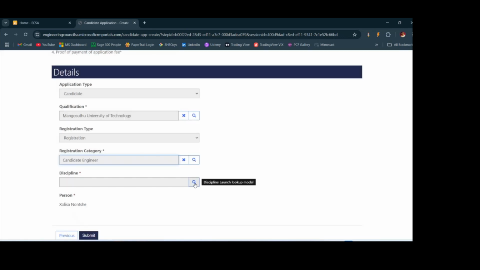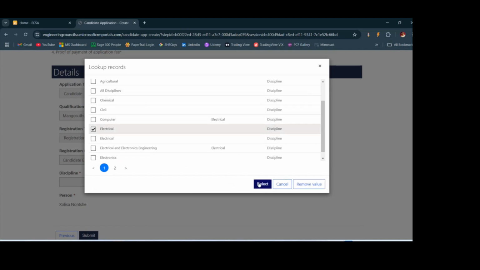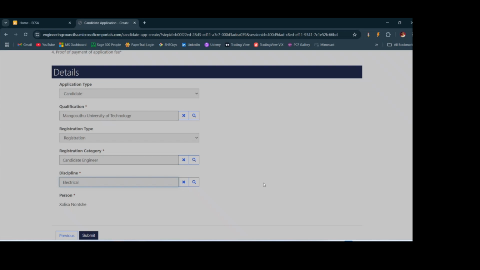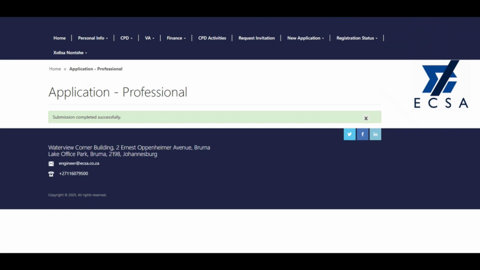Then again, the discipline would be the one that I had selected, discipline, and then I select, and then I'm done with the application. Then I will send it through to ECSA. Then you get communication as and when the application has been received and they are working through it, and the system will tell you that the application has been successful.